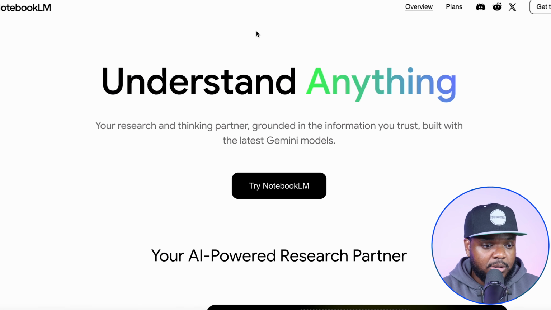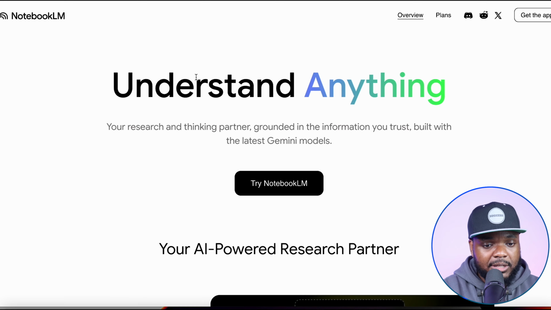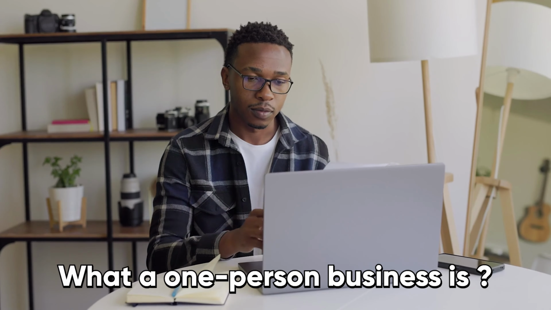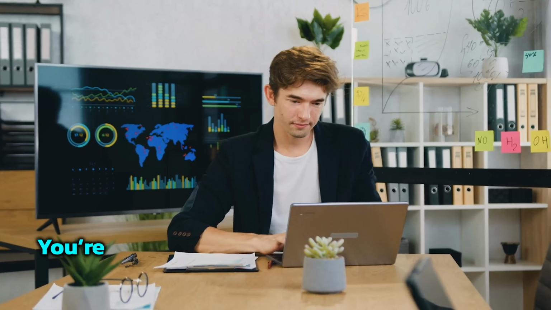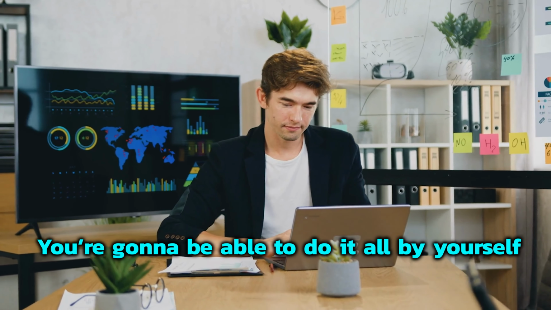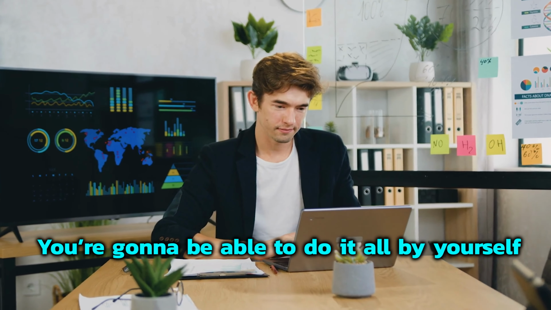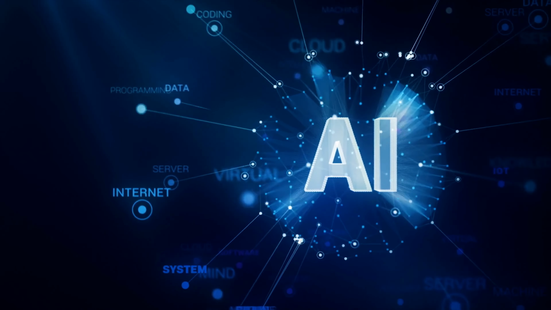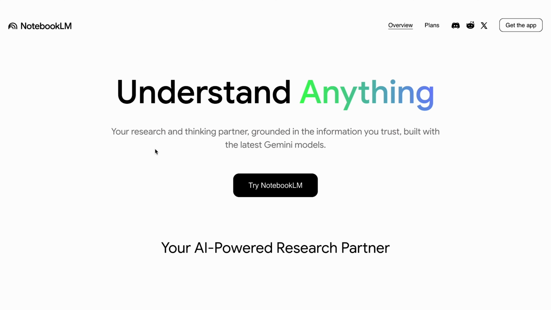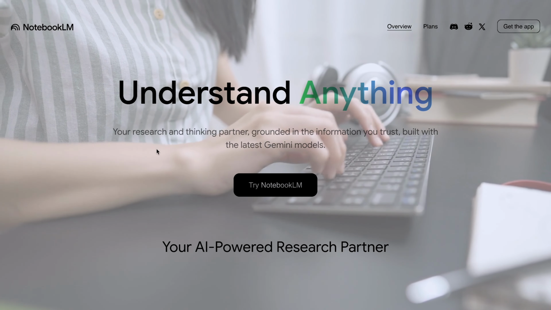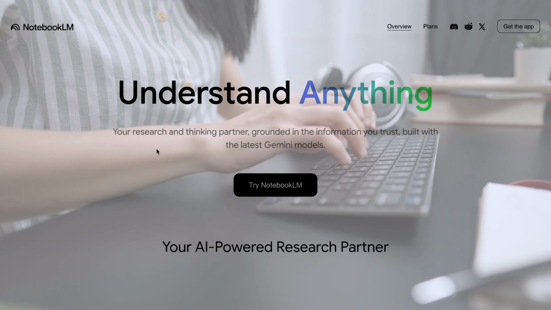So before I jump into NotebookLM, let me just quickly define what a one-person business is for those of you out there that might be confused. And it's quite simple really. It's a business that doesn't require staff, employees, freelancers. You're going to be able to do it all by yourself, and it's essentially a solo person business. And the way that you're going to be able to run it is going to be with various different AI tools. And there's a specific way that NotebookLM is going to be able to fit in a one-person business. And I'm going to walk you through that today.